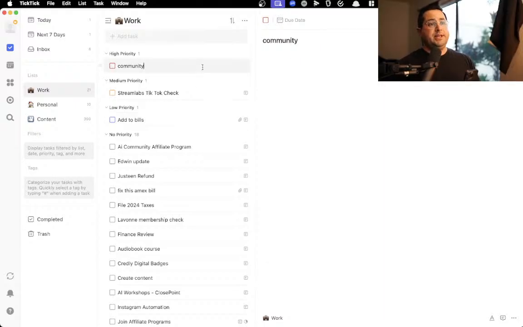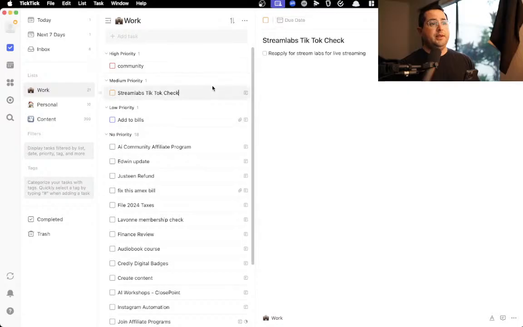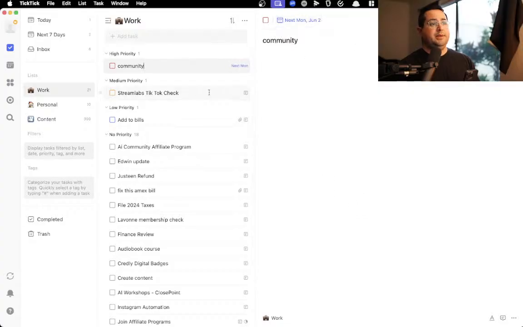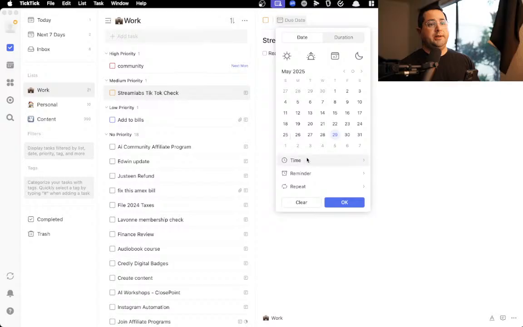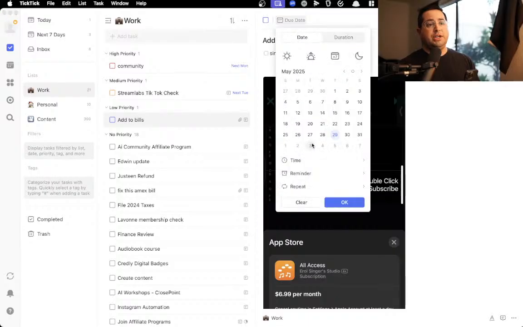So I'm going to take this first task right here, and I'm going to make this due on Monday. I'm going to take the next task, so here, click Monday, and then click OK. I'm going to take the next task, click here, and make it due Tuesday. And go ahead and repeat this for whatever tasks are a priority over the next seven days. That's all.